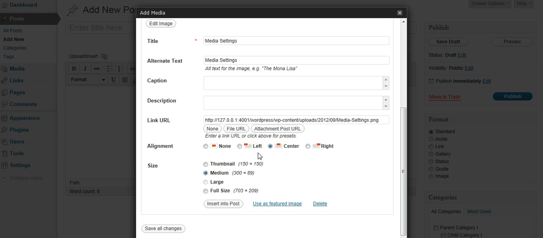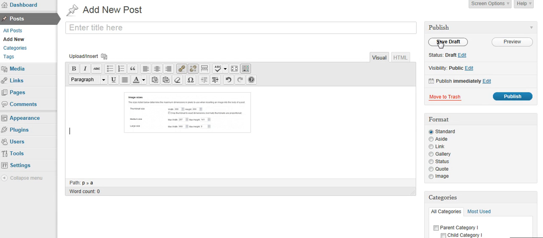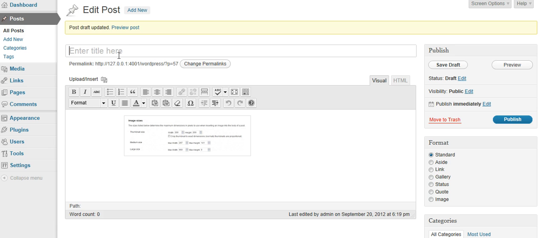Now these are the different sizes, so we can choose which size. Now it's important to know the width of your content area. If your content area is, say, between 600 and 660 pixels, which is pretty much standard, then embedding the image at 703 is not going to work. It's going to come over the edge of your content area. So we'll embed it at 300, insert into post, and we'll just save this. We'll save this as image test.